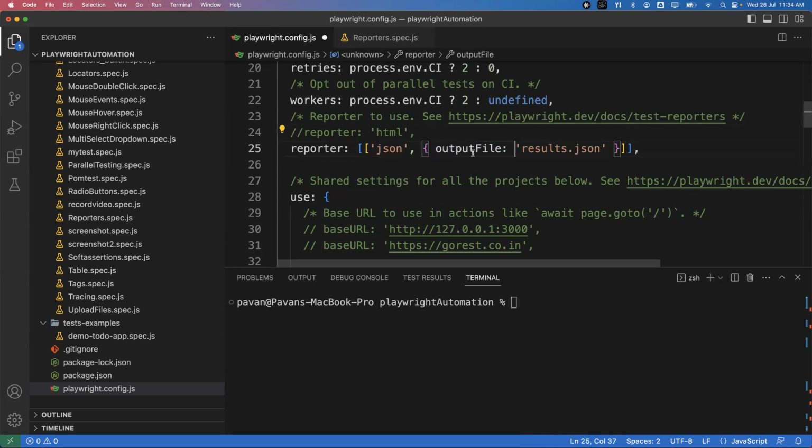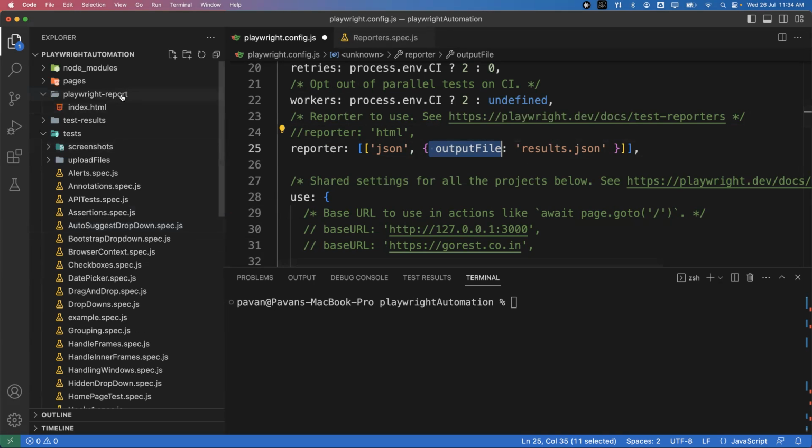Okay, output file we can specify. So what is this output file? This result.json file will be created under the folder. You can specify whichever path you want. So the JSON report will be generated in this file, result.json. This is the parameter we have to pass. This is a variable and this is the parameter. This is the name of the JSON file. You can give any name.